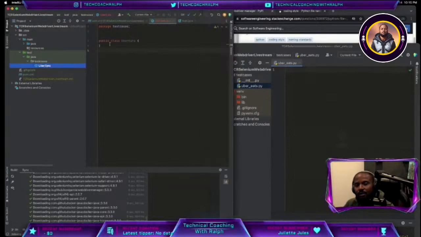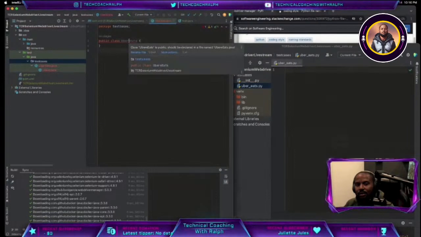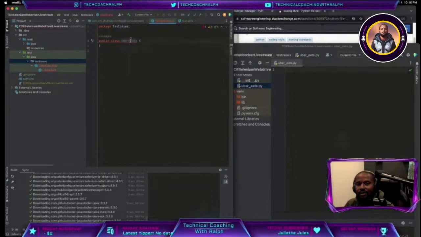However, in Java, the file is a class, and the name of the file needs to match the name of the class. So if I was to go like that, it's going to be an error. What's the error? Class Uber Eats is public, should be declared in a file named Uber Eats. So that's not going to work, right? If it wasn't public, then that would work. But being that it's a public class, that's not going to work. So we need to have no more errors.